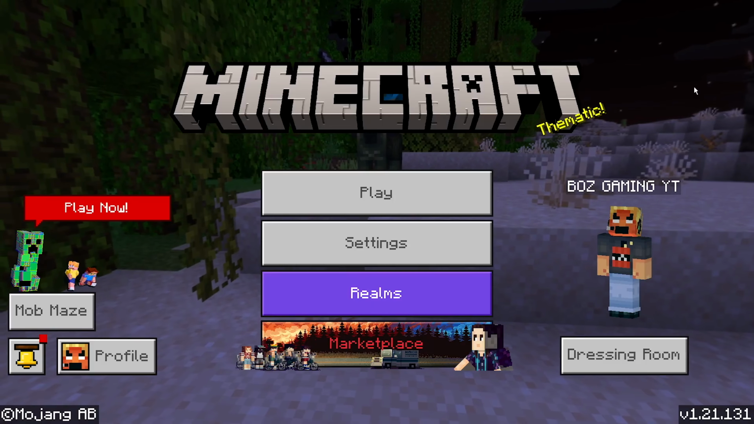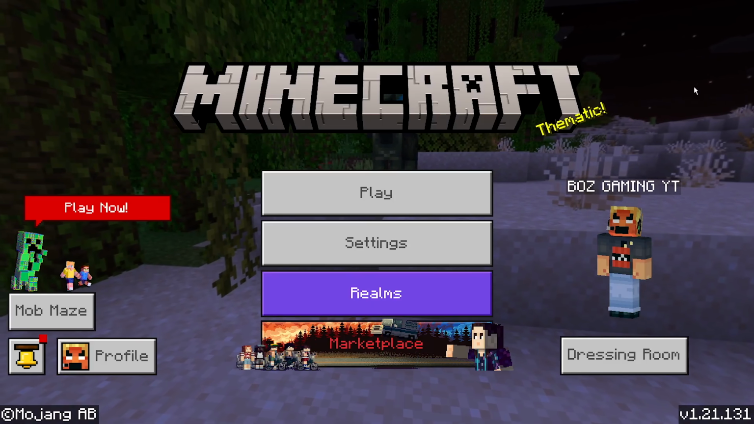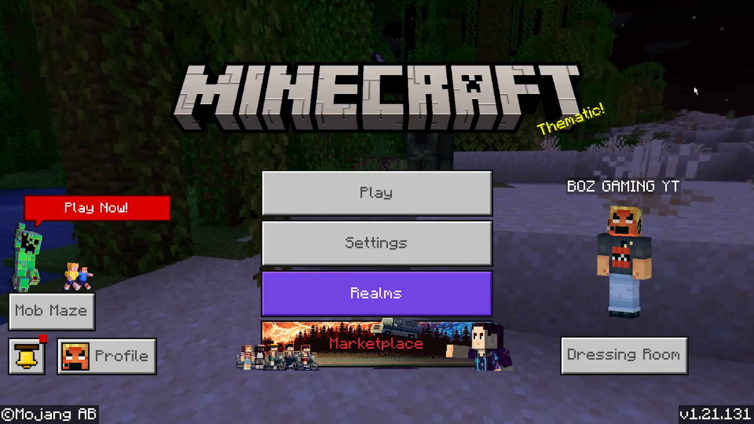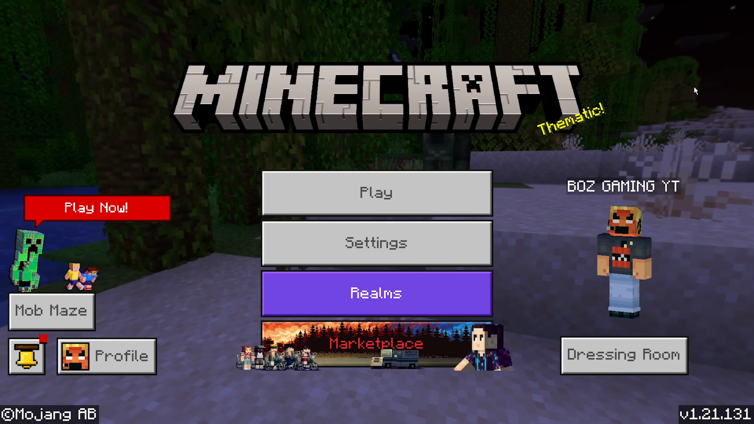But if you want shaders here in Minecraft Bedrock Edition, this is going to work whether you're on Xbox, PlayStation, PC, and even some mobile devices. And you're not going to have to download any mods or any other add-on downloads.